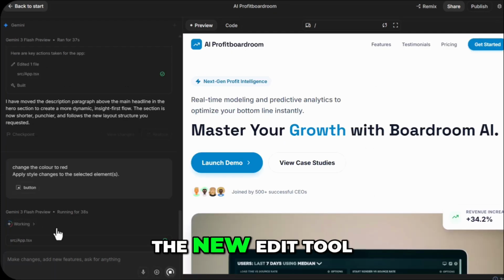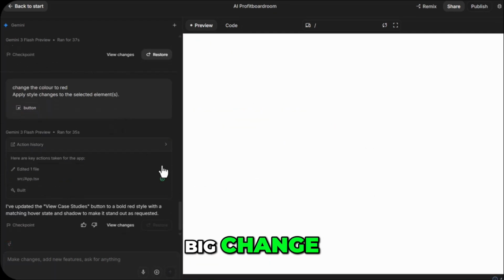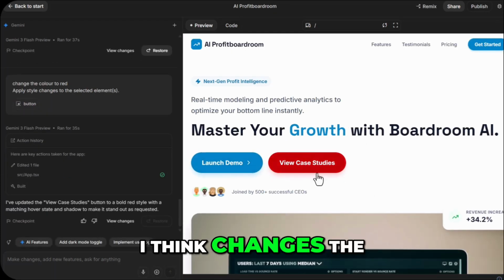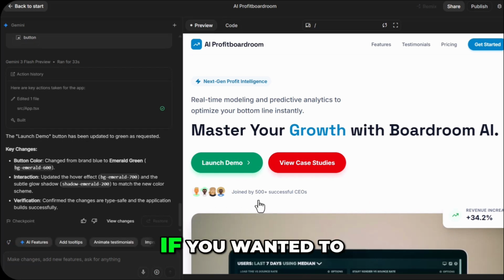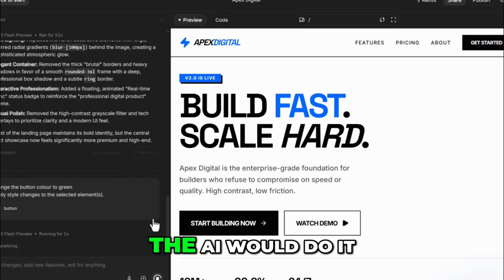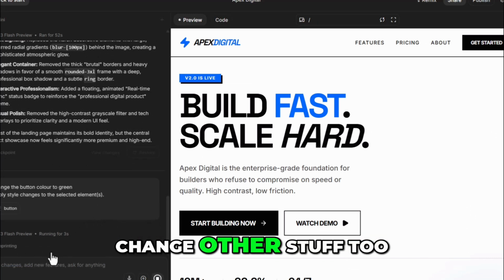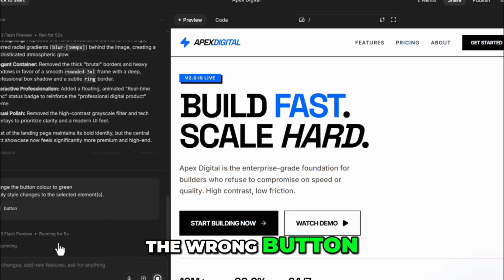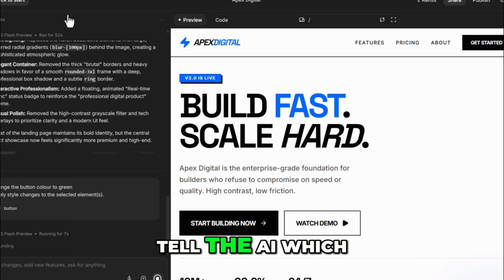Now let's talk about the new edit tool. This is the second big change. And honestly, this is the one I think changes the most for normal people. Before, if you wanted to fix something in your app, you had to type. You'd say make the button green. The AI would do it, but sometimes it would change other stuff too. Or it would change the wrong button. Or you'd have 5 buttons and you couldn't tell the AI which one you meant.